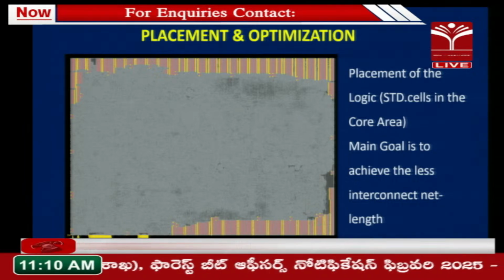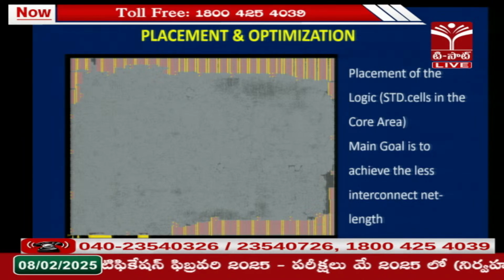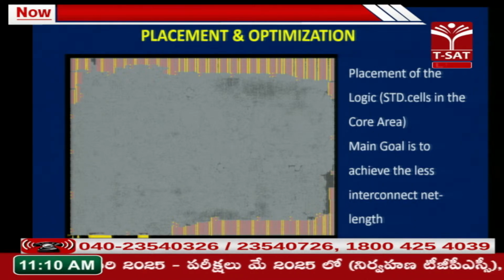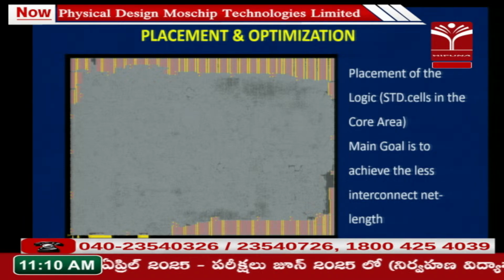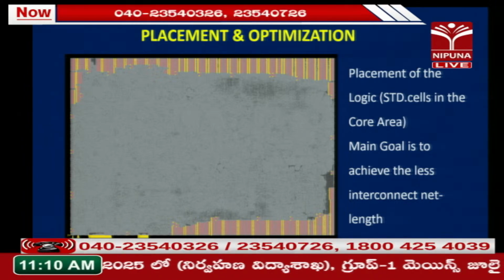Next one is the placement and optimization. We should place all the standard cells as a part of this placement. In fact, it is automation in the PNR tools. By giving some commands, the PNR tool is able to place all these standard cells by following our floor planning. The floor plan is the key for the placement of the standard cells. If you want better placement, then your floor plan must be good. By following all the floor planning guidelines, if you come up with a good floor plan, then you can see better placement and optimization.